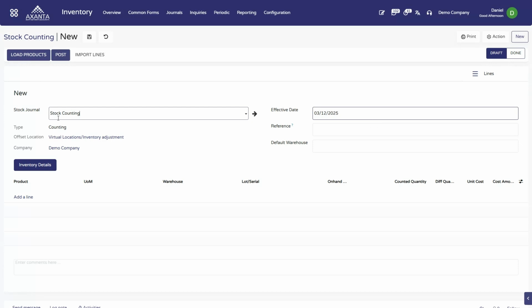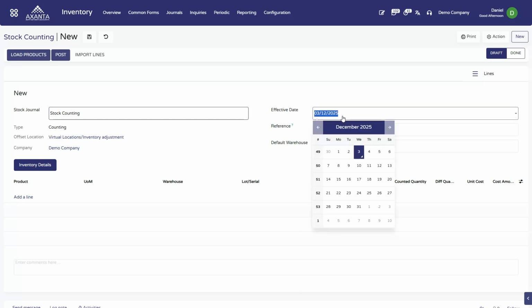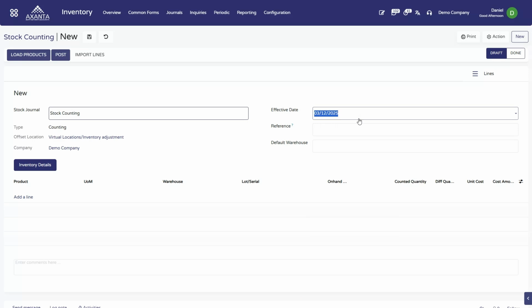So here you can see that in the stock journal by default the journal is stock counting. Here you need to select the date on which you want the impact to happen of the inventory. Here in the reference you can give it a reference to the stock counting journal.